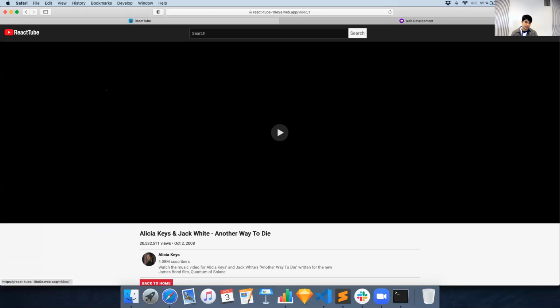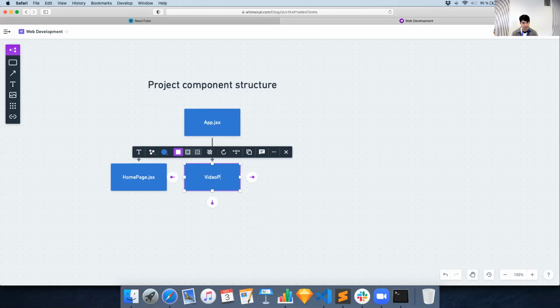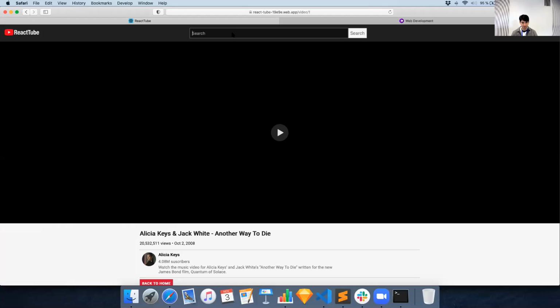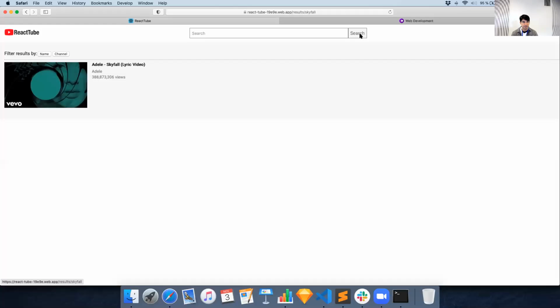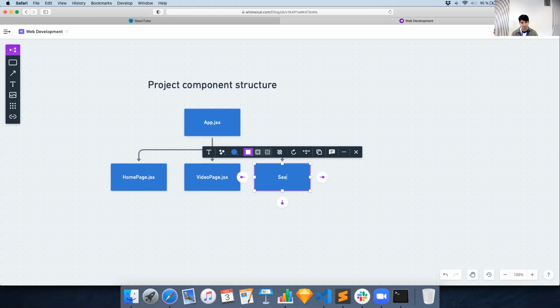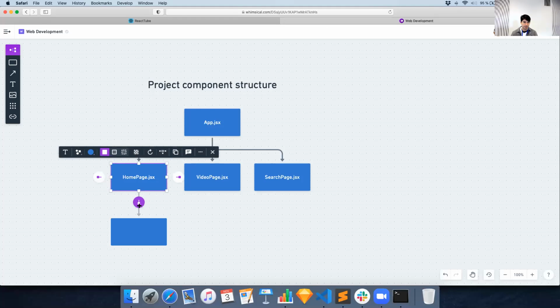We also have a video page. Perfect. A video page. And we also have a search bar. And the search bar is probably working from here as well. So if I put Skyfall, press search. Yep. We have the search bar as well. So we have a search page, JSX. Perfect.